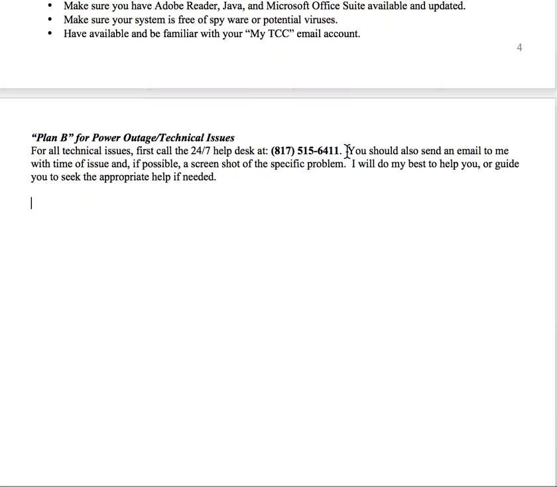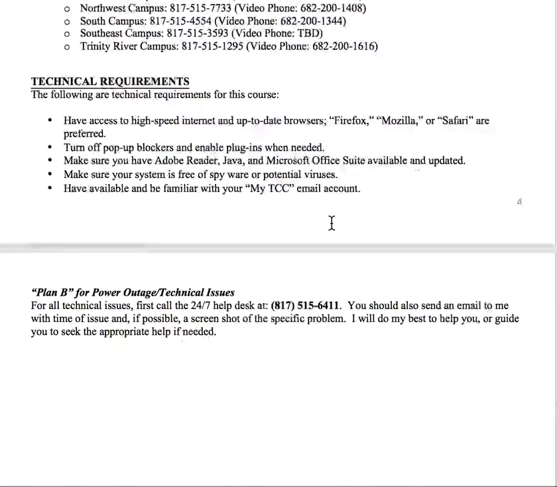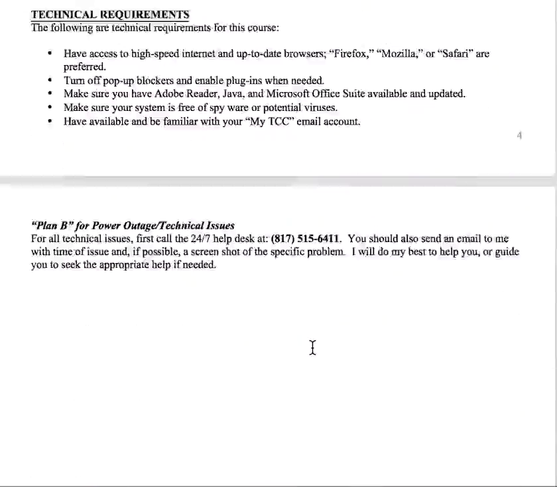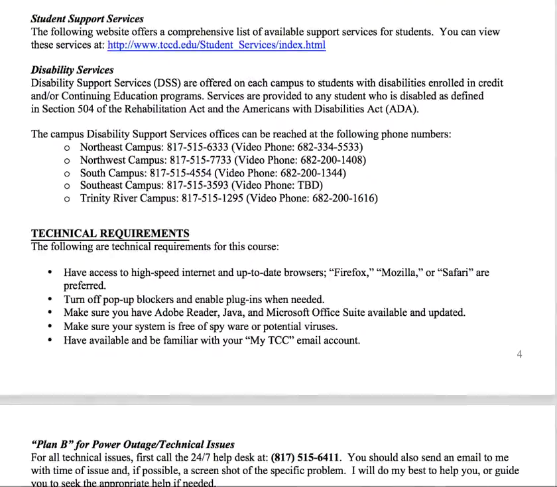I have been teaching this for a very long time, and I've been using Blackboard for a long time, so I do have some workarounds about some things, but I am not by any means a technical expert, so usually the 24/7 help desk is going to be your best bet.